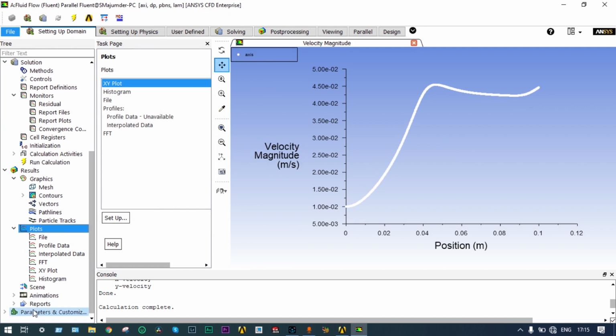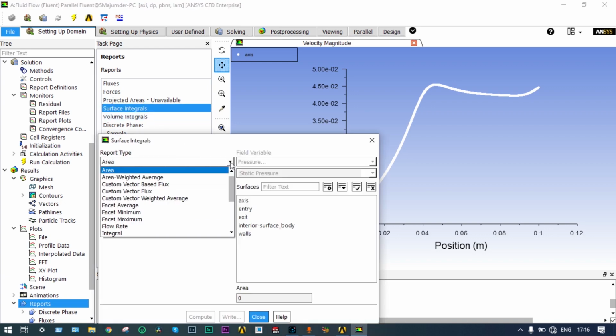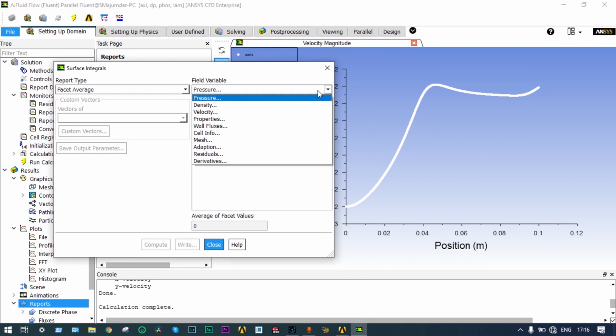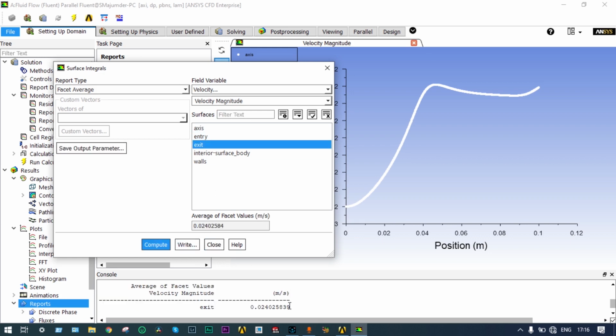Let's close it. Now I want to see some results from reports. Surface integrals, facet average. When you see velocity and pressure etc. at any location, suppose when you see velocity at the exit end, let's calculate. It is showing velocity at the exit end equal to 0.024 meter per second. At any location you can see velocity, pressure etc.